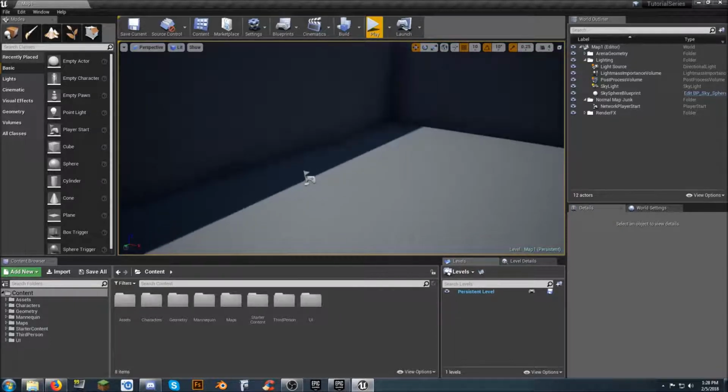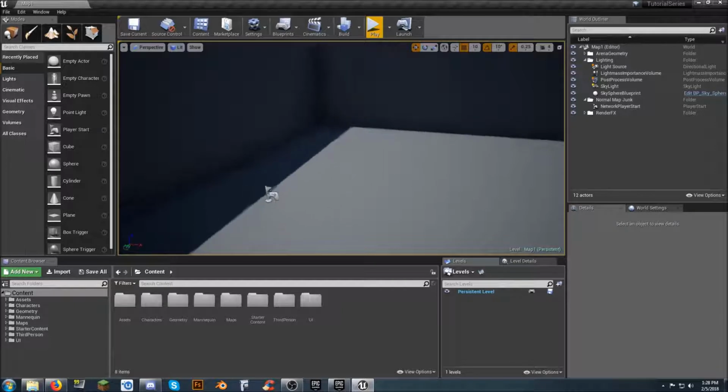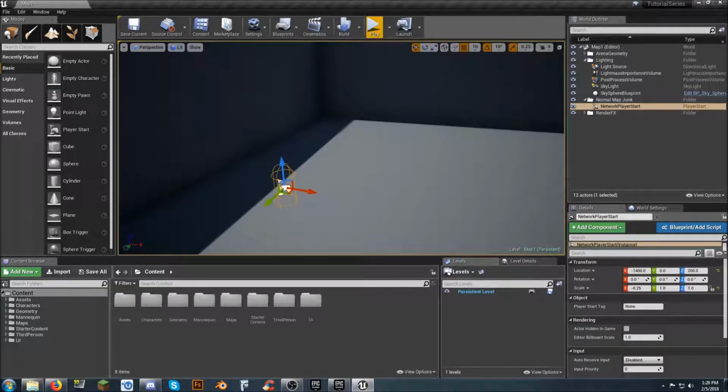This was made, I came up with this for a side-scroller project, but it'll work for this as well. Very simple steps. What I want to do is go ahead and find my player start, or my network player start, or wherever my player start location is, and get my values here. And I can see them plainly right here.